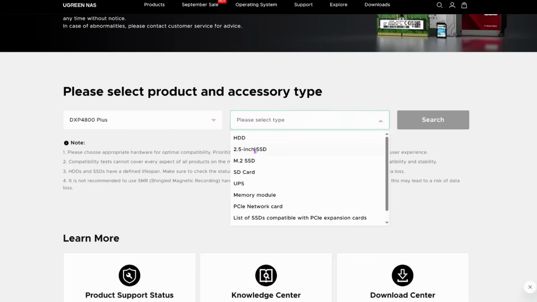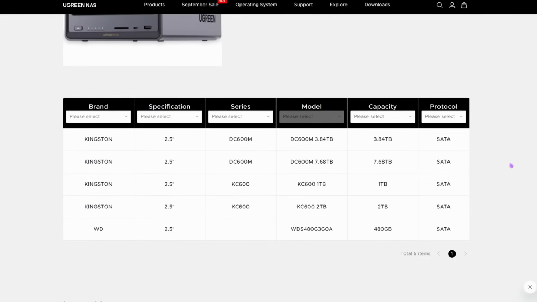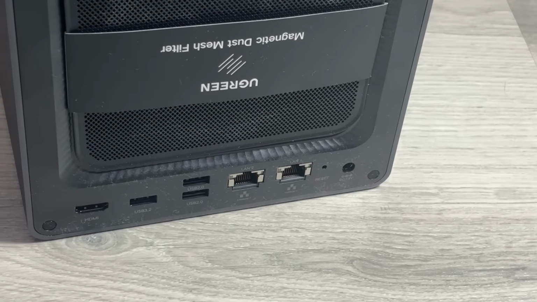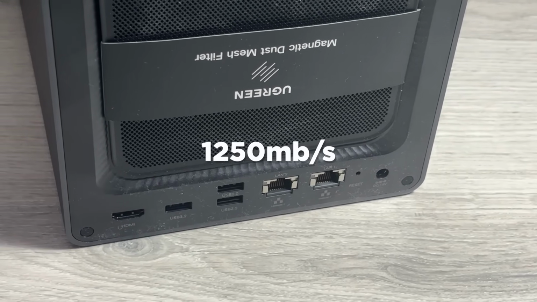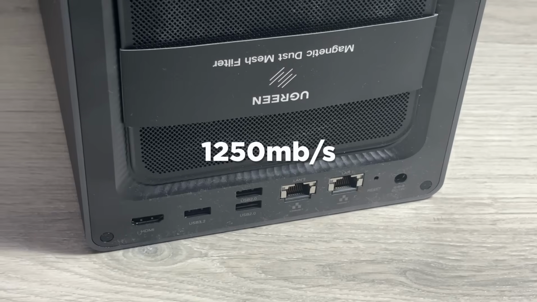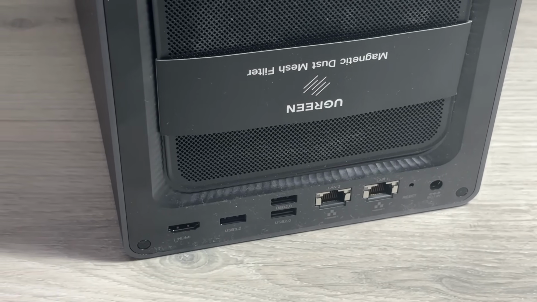If you're buying third-party HDD or SSD, UGREEN has a compatibility list, and I'll leave a link to it. The LAN ports on the back support up to 10 GB Ethernet cables and can reach download speeds of up to 1250 megabytes per second, which means you can download 1 TB of files in about 20 minutes.